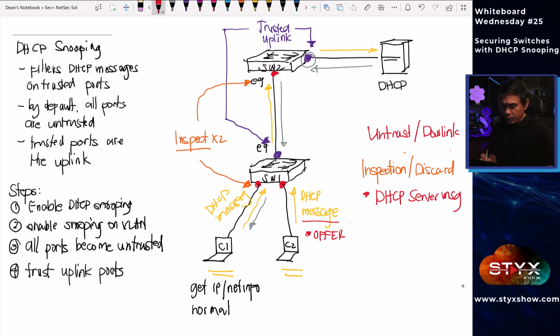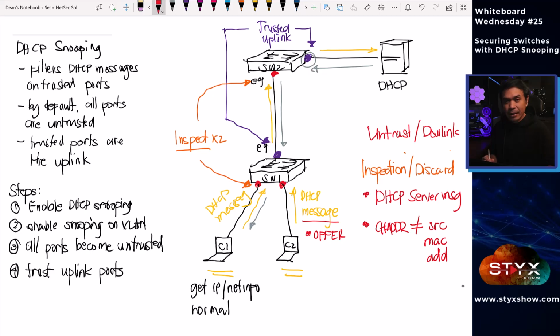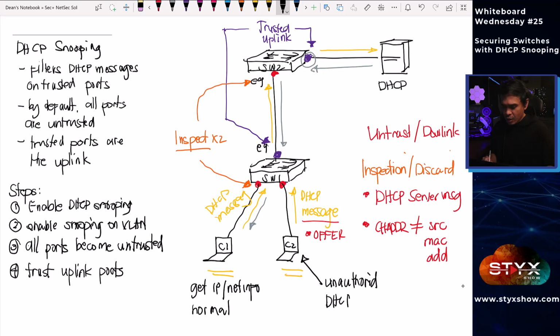The other scenario is that inside the DHCP message, there is what we call CHADDR. If this value is not equal to the source MAC address of the client, it means this client is trying to spoof the MAC address that's about to be sent to the DHCP server. In these two scenarios, the DHCP messages will be dropped by the switch, because again, this is a rogue or unauthorized DHCP server.